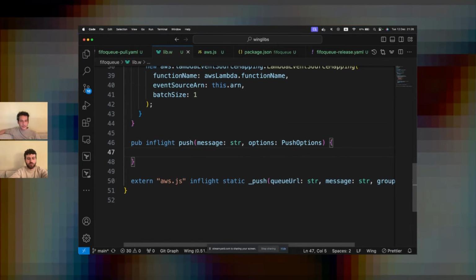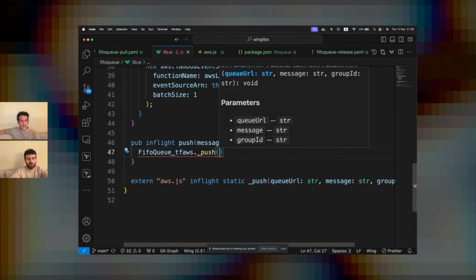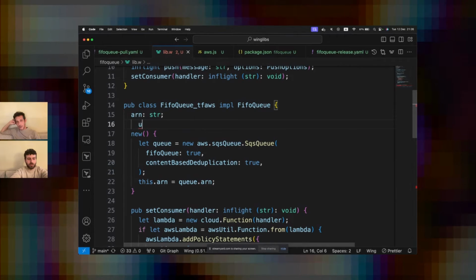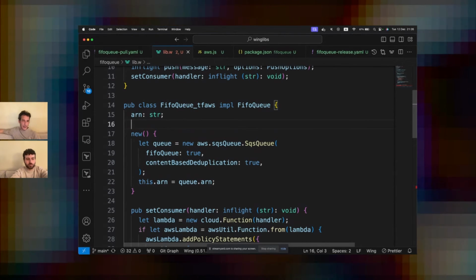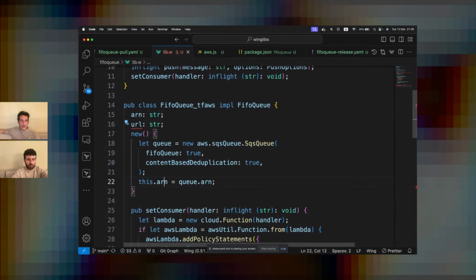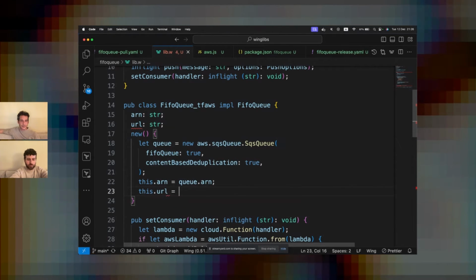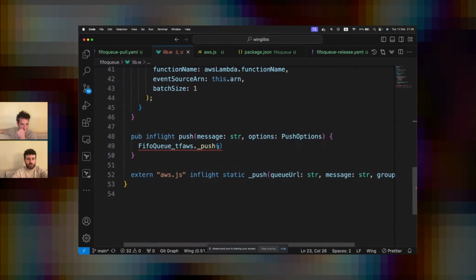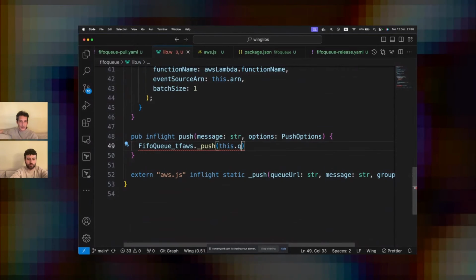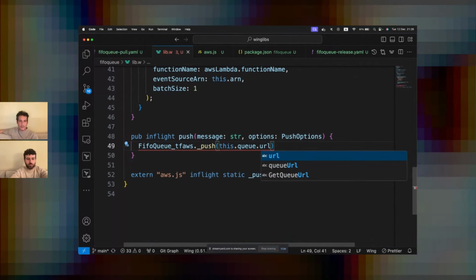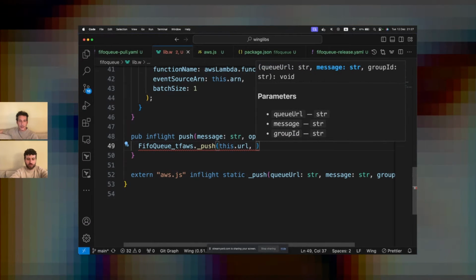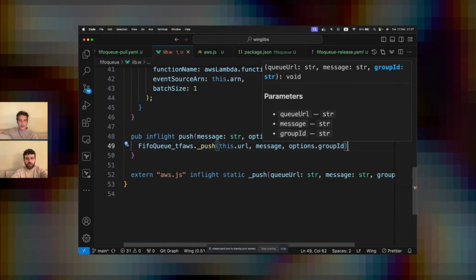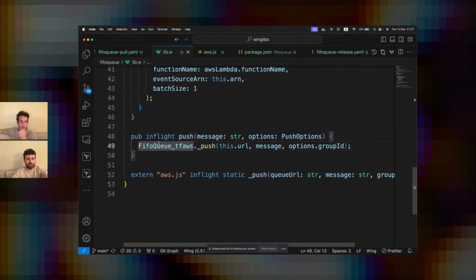And here we're just going to call it with the Q. Okay, we need the QRL. We need to save it. So again, we're saving the Q URL on the member of the class, the preflight member of the class, and this will be lifted. Awesome. This URL. No, just URL. Message and group option dot group ID. Exactly. Awesome.